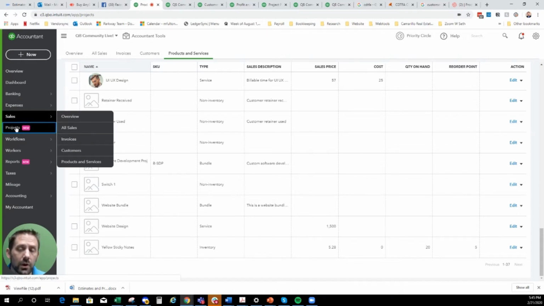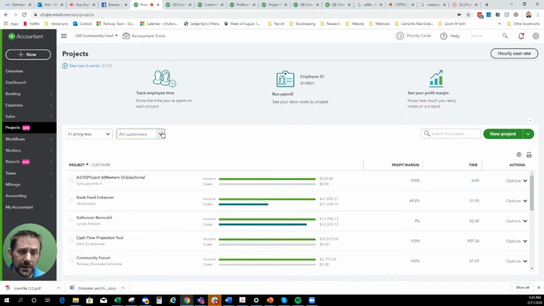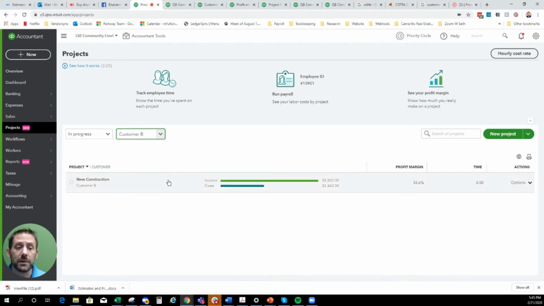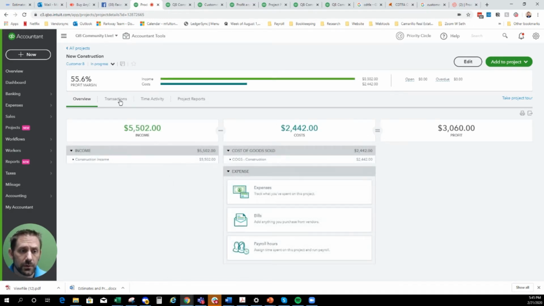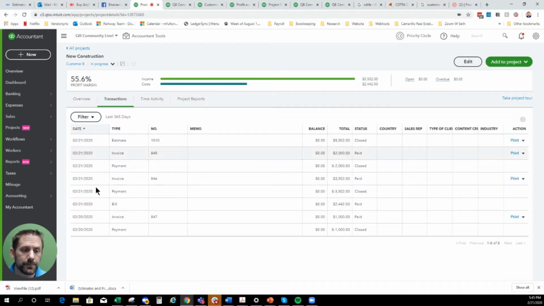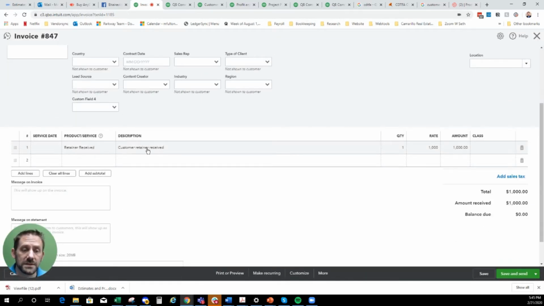So we'll go into our projects, and we're doing this under our fake customer B. And I always like to tell everybody this is fake data, so if certain things don't line up or look exactly correct, it's because it's fake data. Under customer B, I've already created this, so I will come into my project, go into my transactions here, and go down to this bottom invoice that I set up. I created the invoice to give us the ability to receive a payment against it online, yet still get this retainer received here.